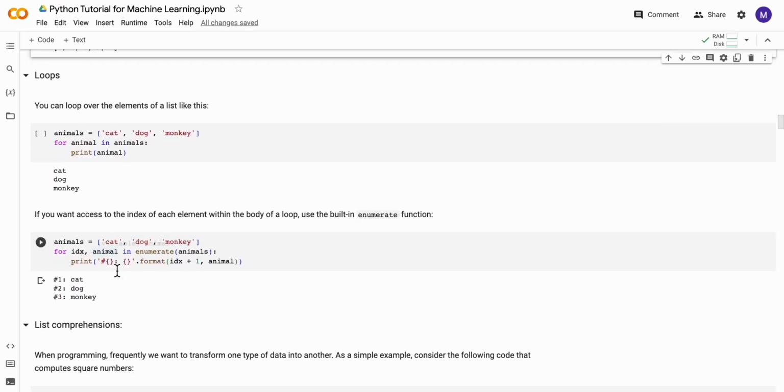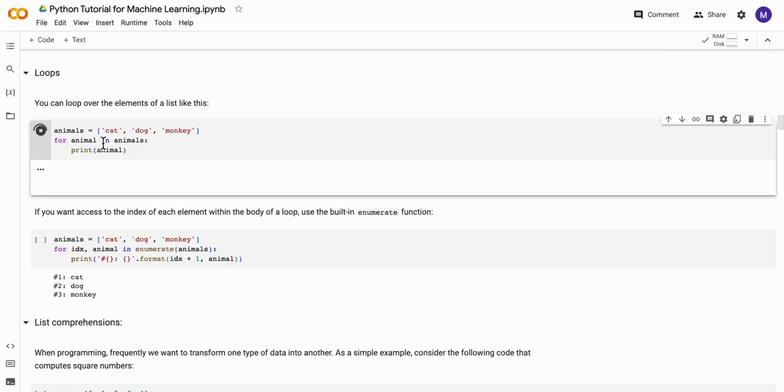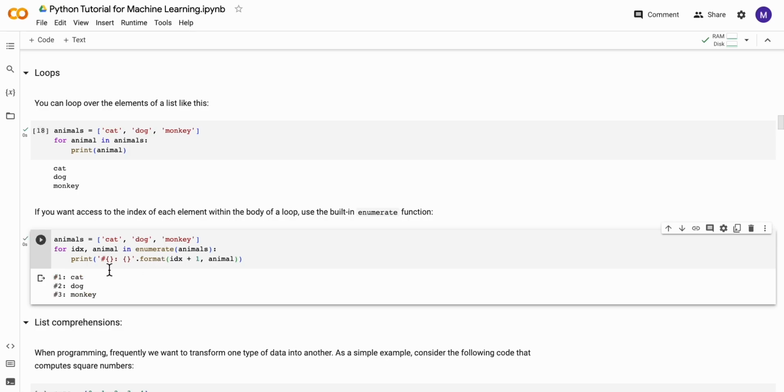Loops. We can loop over the elements of a list like this. Animals is equal to cat, dog, and monkey. And for each animal in animals, we're going to print out the animals. So cat, dog, and monkey. If we want to access the index of each element within the body of a loop, we use the built-in enumerate function. So this lets us see the index of the animal. And we add 1 because the idx starts from 0, and we wanted a number 1 over here.